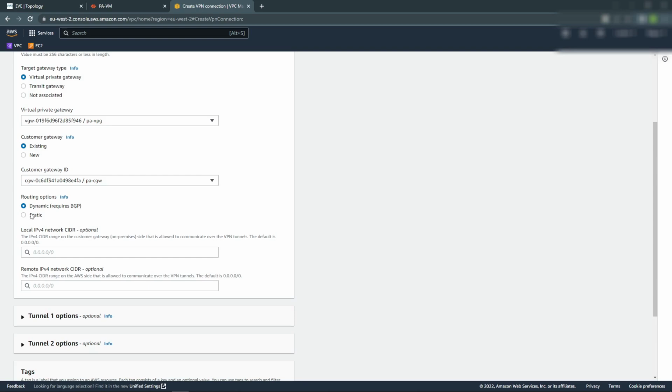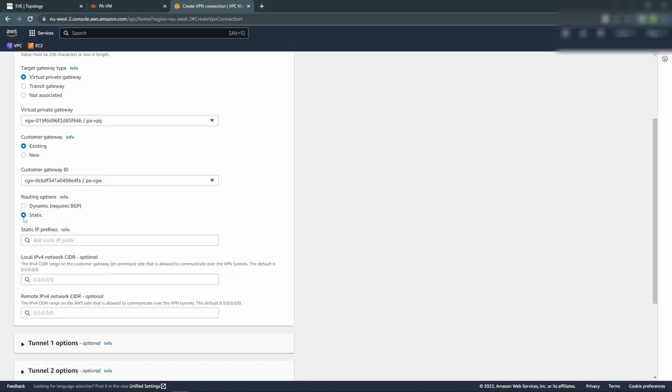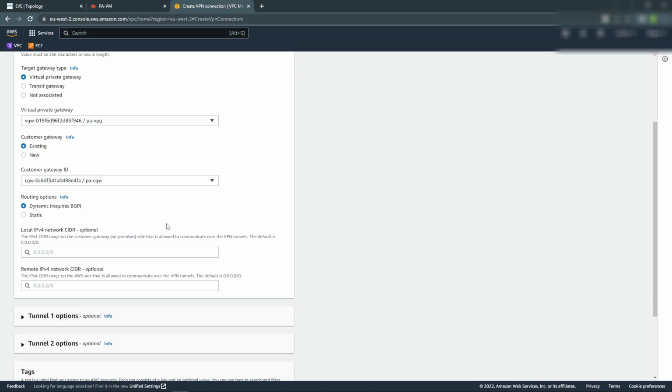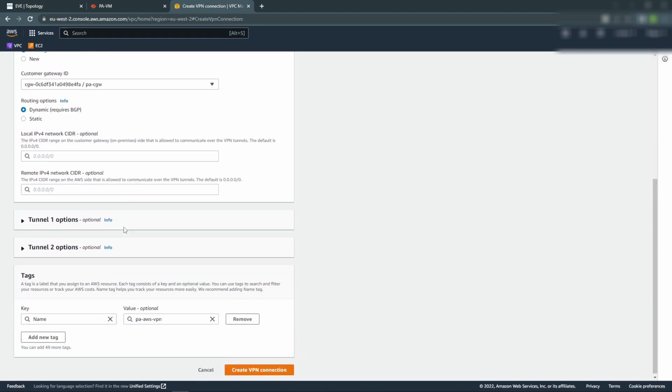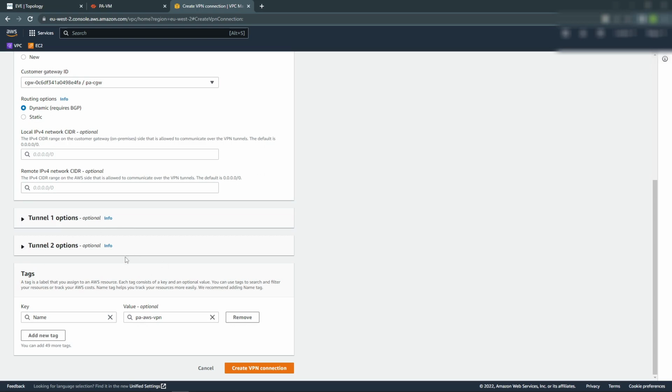Here, if you want to use a static VPN, you can choose static and then obviously add the static IP prefixes that you want. I'm going to do a dynamic BGP one. So here, once you do this, usually you can create the VPN, and it will be ready.